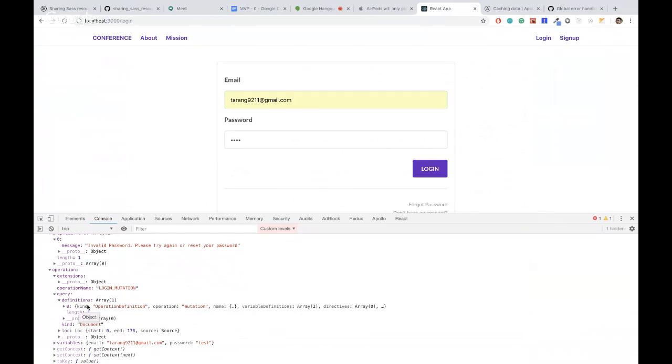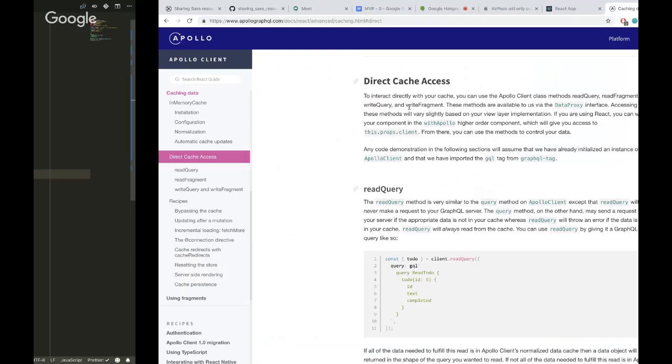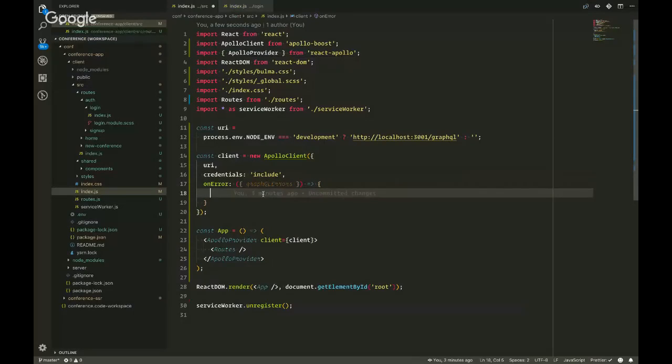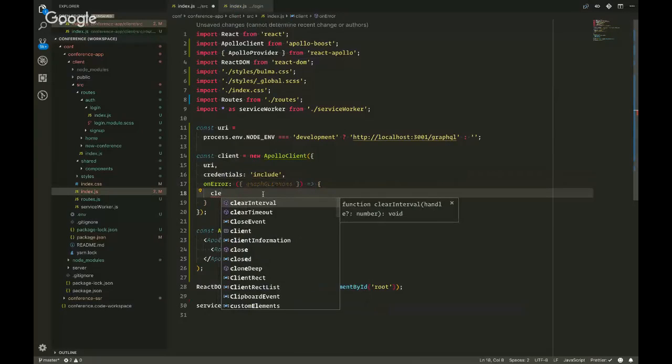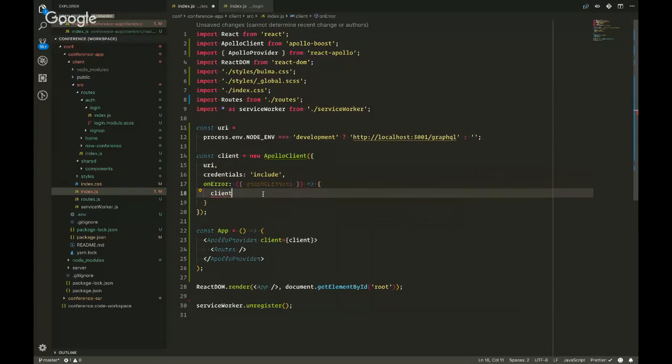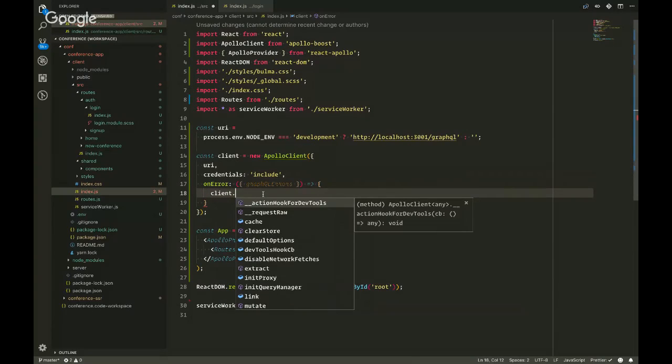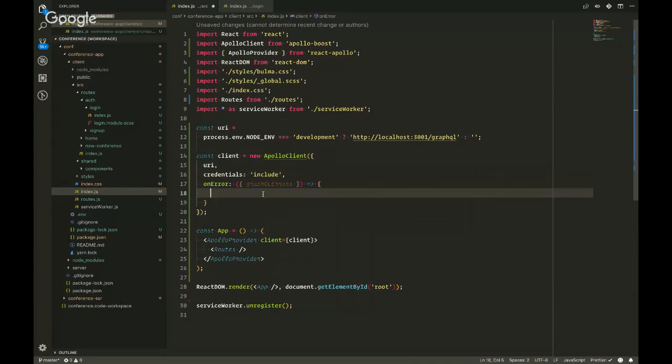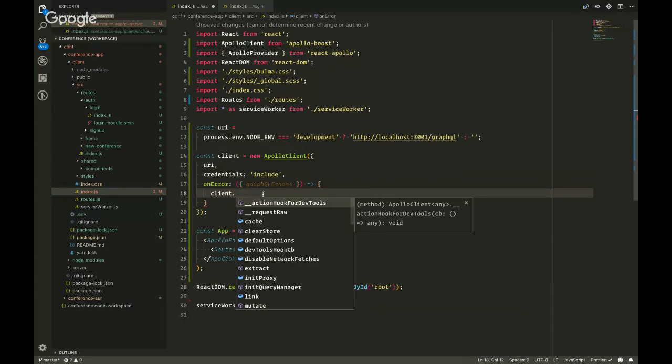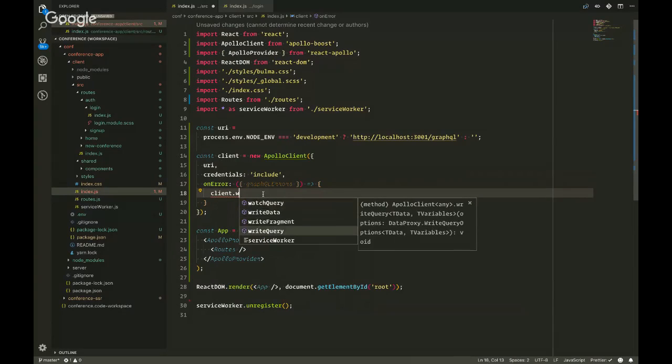So now we can just write to the cache with that query. We need to figure out how to write to the cache now. It's just client.writeQuery. Can I just do it here? I don't think you have access to client. Oh, you do have access to it there. So client.writeQuery.